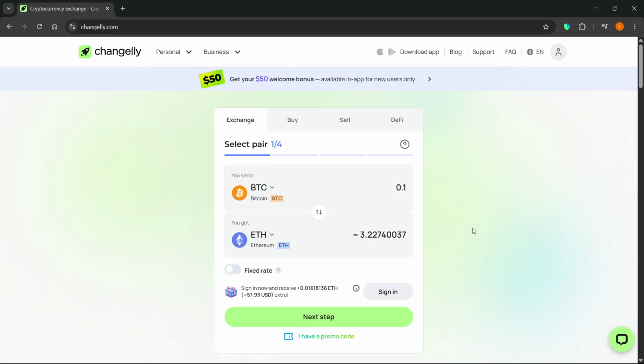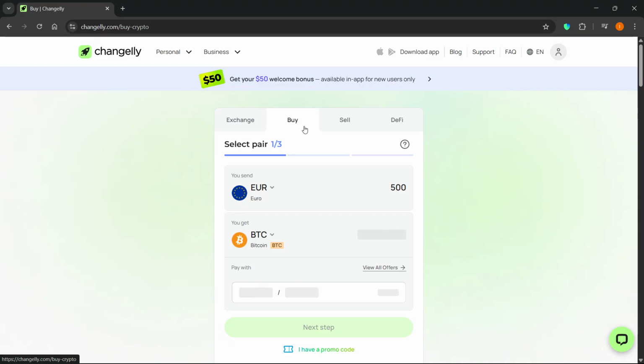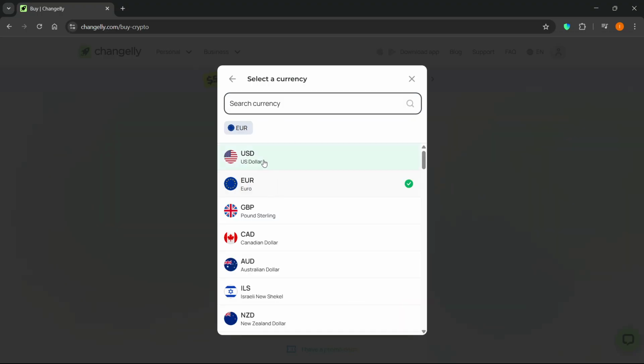In this video, I'm going to show you how to buy Ethereum on Changelly. Now, the first thing you want to do, you want to come to changelly.com, and then over here, you want to basically select the buy tab, which is going to be the second one. Now, here you will have to select your currency you want to send in. So for example, Euro.